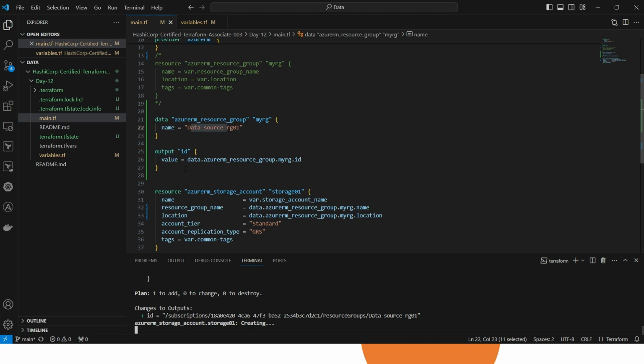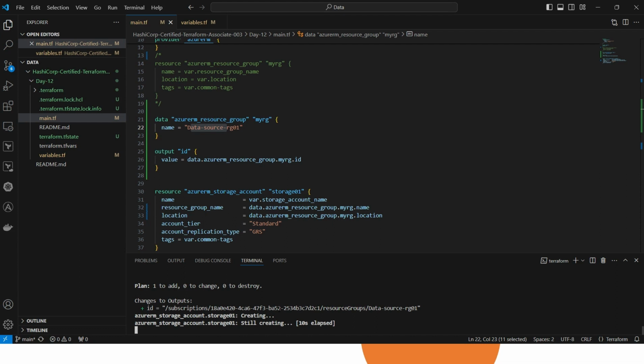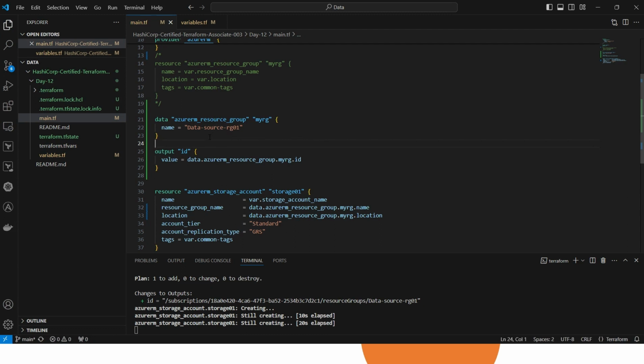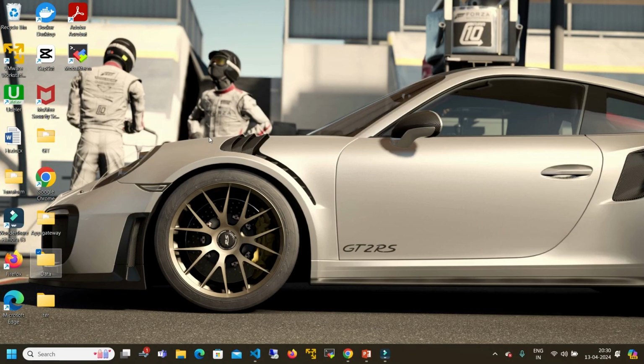Fine. Now let's wait for some time. Maybe it takes at least 1 minute or something, because we are going to create only the storage account. The resource group is not going to be created because we are going to use our existing resource group. But this is not just about the resource group or anything. It could be any resource type. If you are dealing with a different resource type, you can maybe check that also.